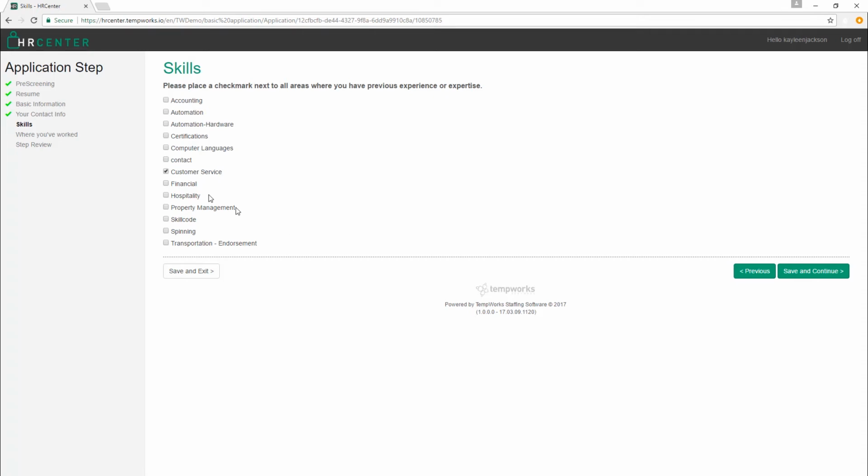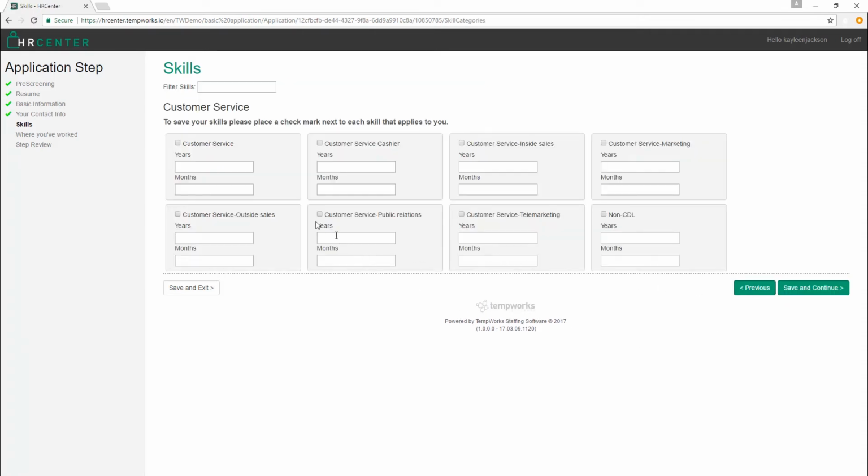In HRCenter, if I select the customer service category and then save and continue, I then am picking and choosing which of those skills within that bucket I have. So we can do years and months, or just years, just months, or nothing at all.